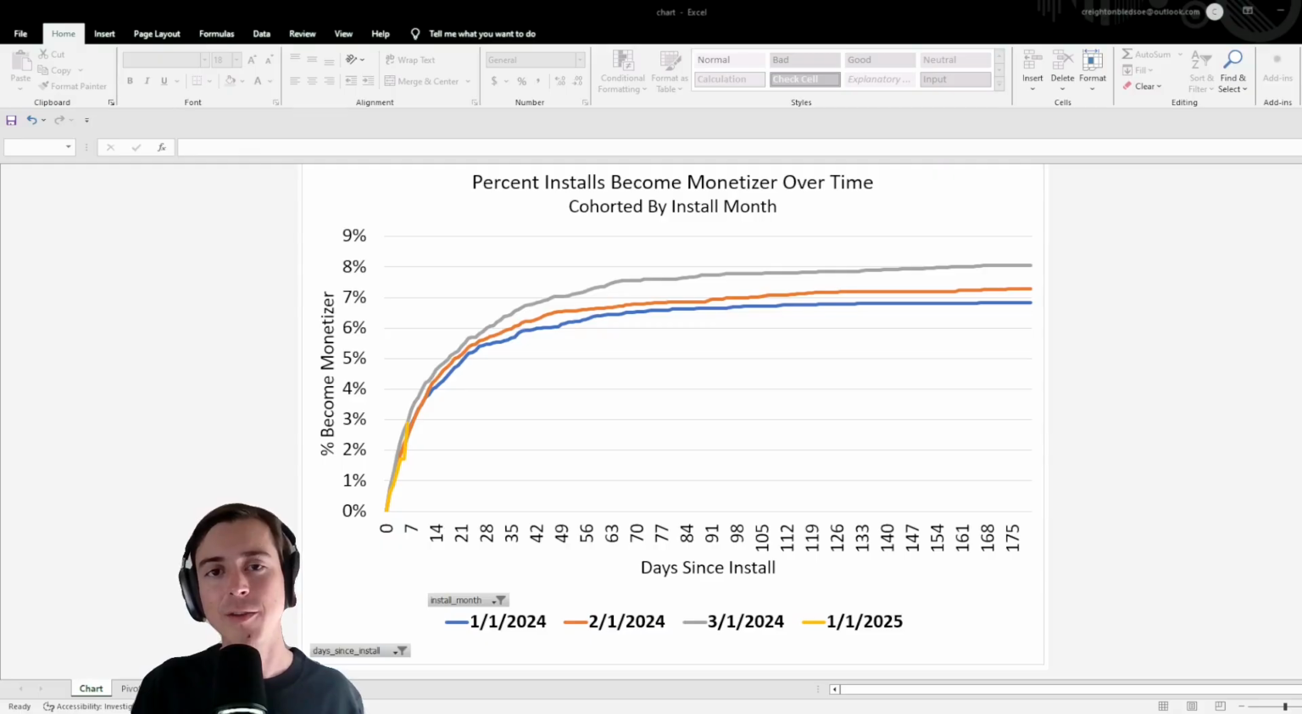To start out the new year right, what we're going to do is dive into your online business's installs. Specifically, we're going to look at the percentage of your installs that become a monetizer over time. However, we're going to be segmenting this by install month so that we can see, hey, in the new year, how is January 2025 installs doing versus January, February, and March 2024 installs? So let's head over to MySQL now, and I'll show you how to recreate this analysis for your own business.